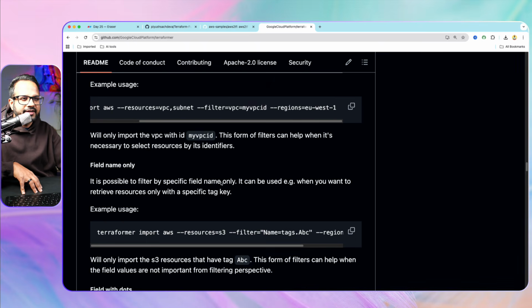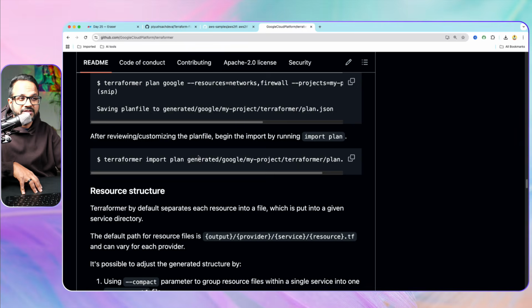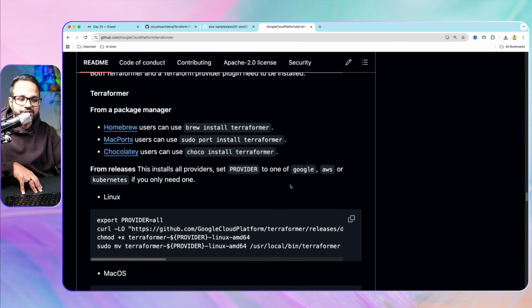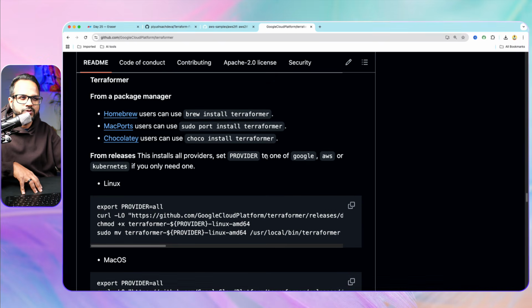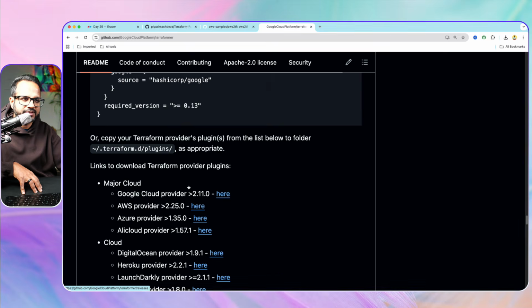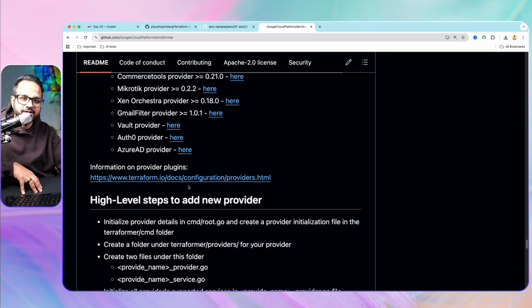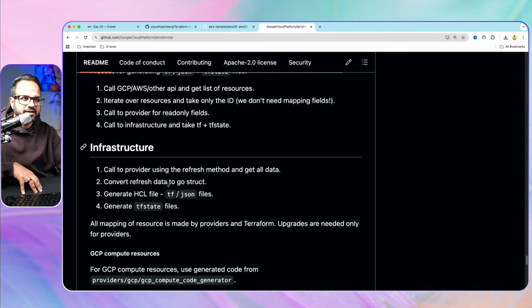Okay, and yeah, it will help you generate the Terraform files and then you can just plan and apply the changes and that's it. Okay, the instructions to install this: you have a brew package for Mac, you have a chocolatey package for Windows, and yeah, you have binaries installation as well. So there are multiple ways you can install, or you can just download the binary as well and start using it. Okay, so that's another way.